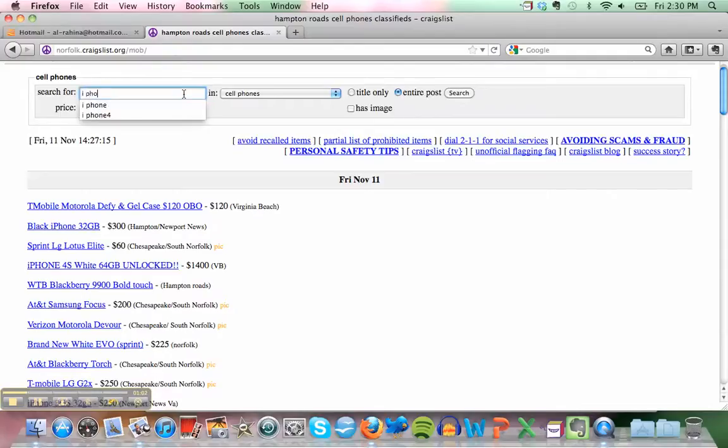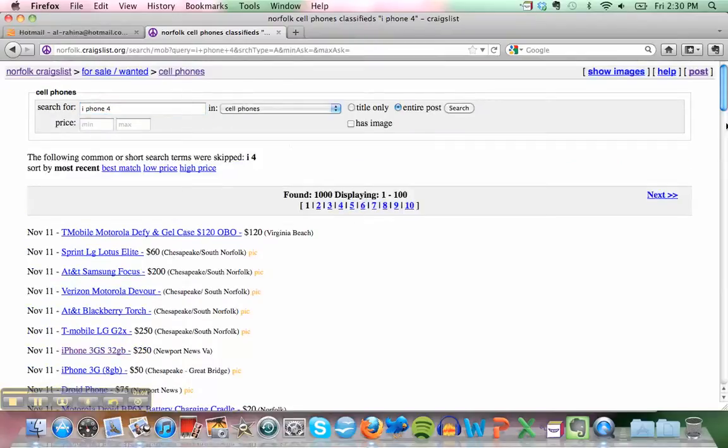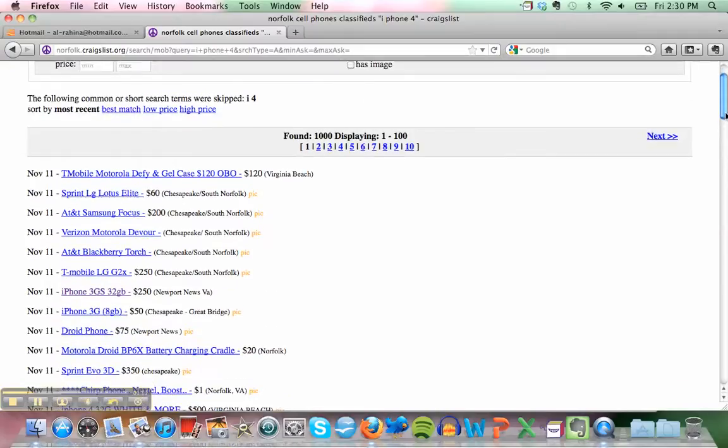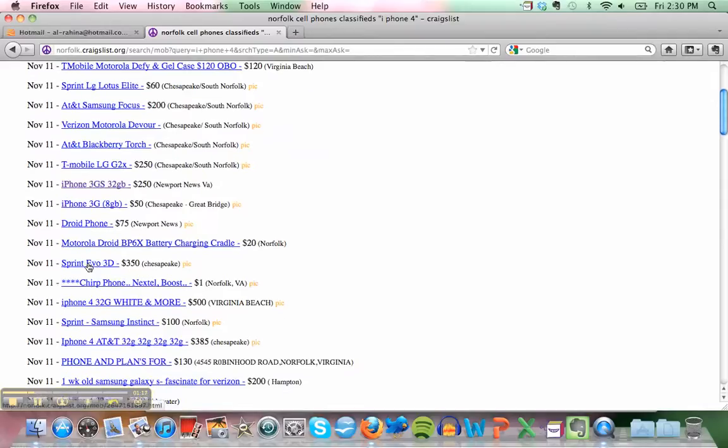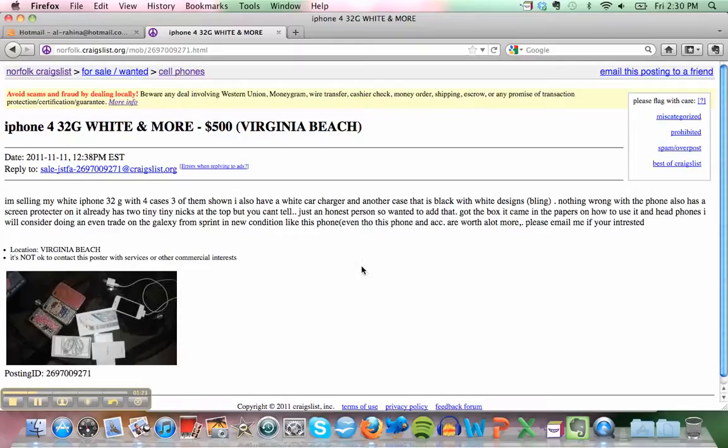You're going to see how many posts there are for this phone, and the date also, the last date this post was made. You're also going to see photos. Some people put photos of the item they have, and they also talk about the kind of phone they have. And if there's any problem with the phone or something like that, they're going to mention it in this post.